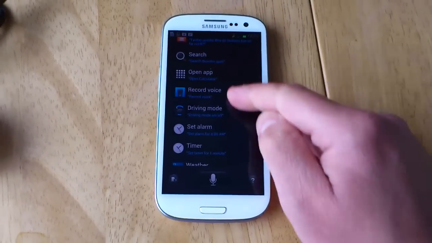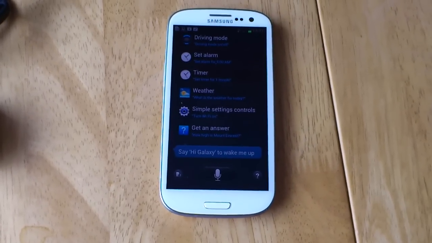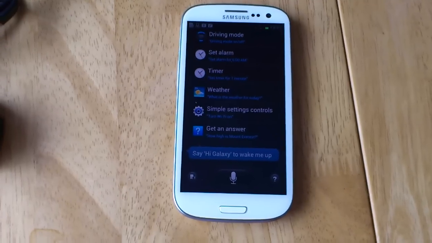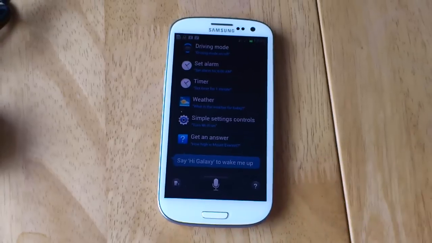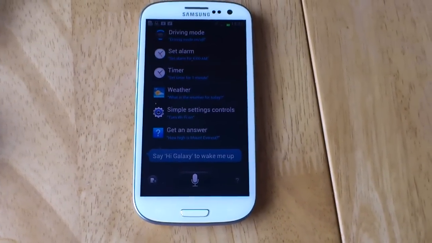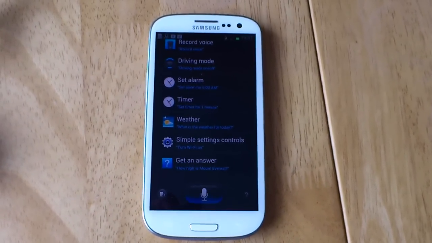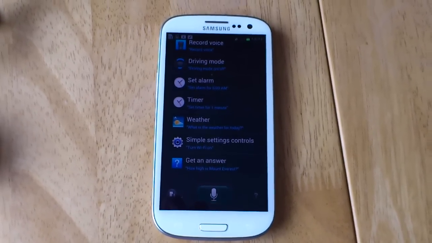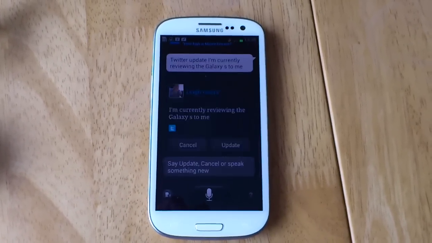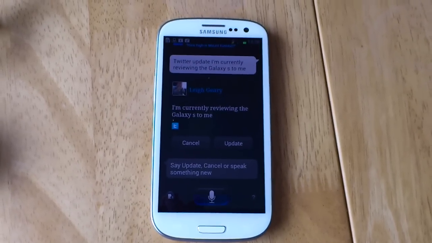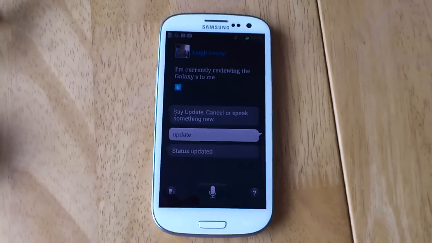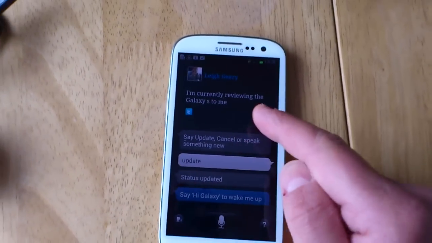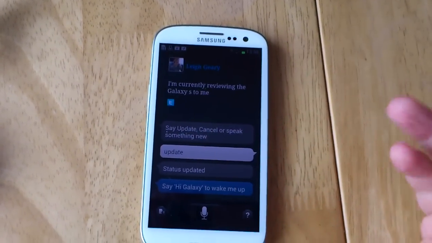So let's give it a try and set a status update in Twitter and see if it understands what I'm saying this afternoon to it. So let's give this a try. Hi Galaxy. Twitter update. I'm currently reviewing the Galaxy S3. Update. Now it got that wrong a little bit. It says I'm currently reviewing the Galaxy S2.